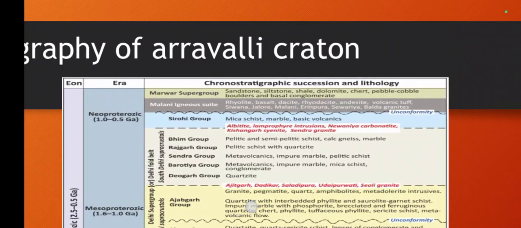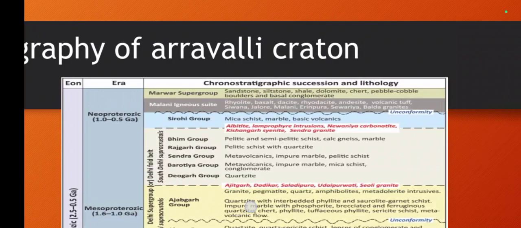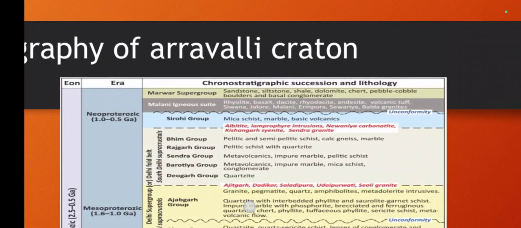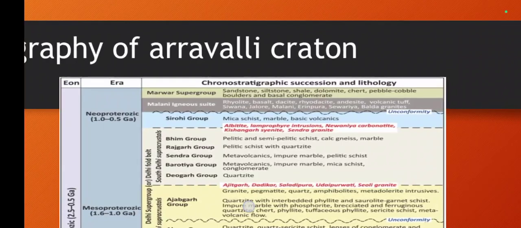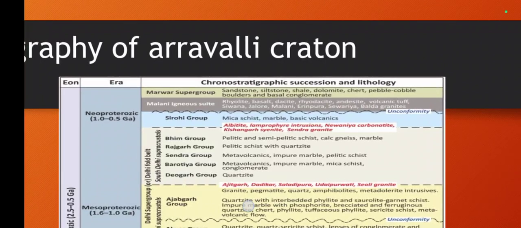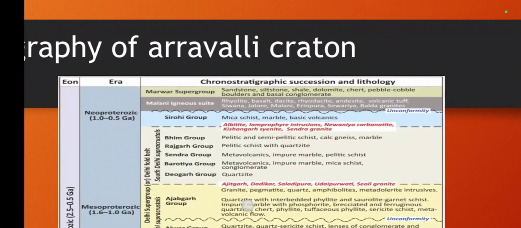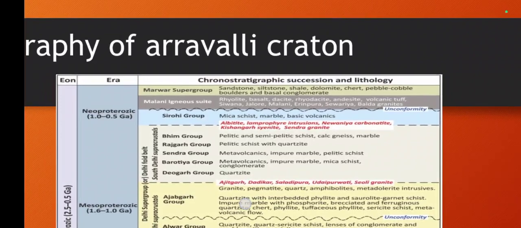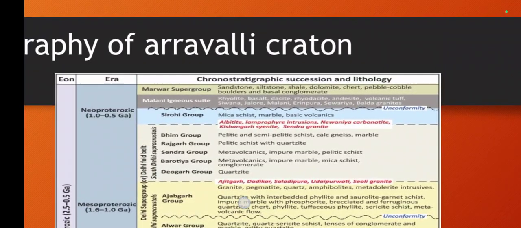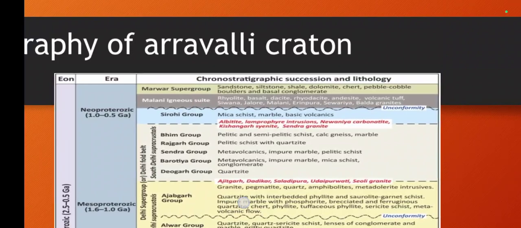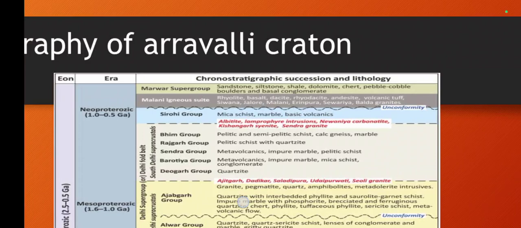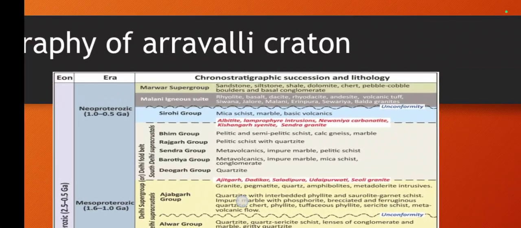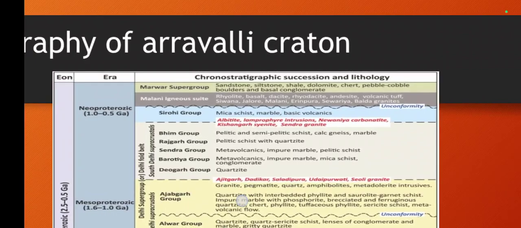you can see there is a Malani igneous suite and Marwar supergroup, where Malani igneous suite represents the rhyolitic and basaltic andesite, trachyandesite, andesite, volcanic tuff, Siwana, Jalor, PRasaviya, Badla granites, which is the final stabilization of this particular craton. And finally, at the top of the craton, you can see the Marwar supergroup, where there is basically a sedimentary type of cover, which is of sandstone, siltstone, shale, dolomitic, chert, pebble, cobble, boulder, and basal conglomerate.